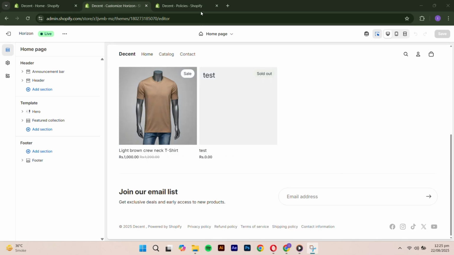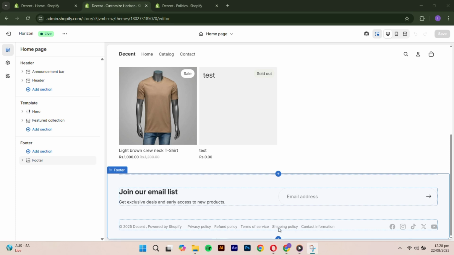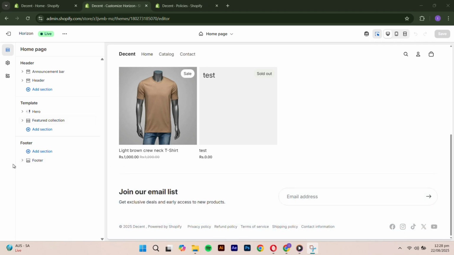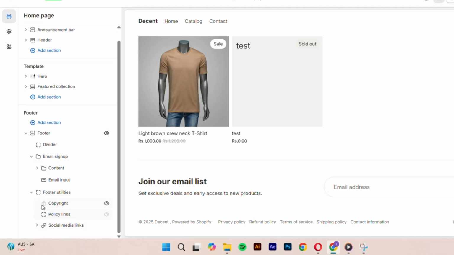After adding them, go back to Customize, and you'll see the legal links appear in your footer. You can rename the heading to something like Legal Links if you want. From here, you can keep customizing your footer with additional blocks.